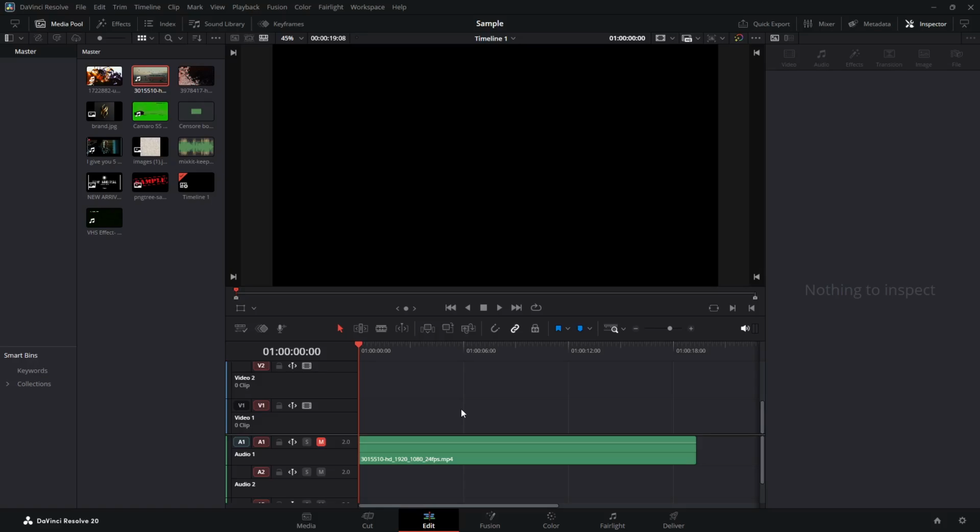And there you have it, 3 different methods to select only the video or audio part of your source clip in DaVinci Resolve. Choose whichever method fits your workflow best.